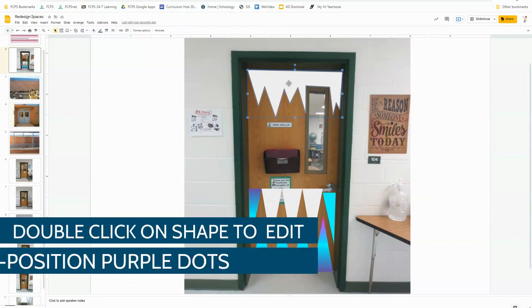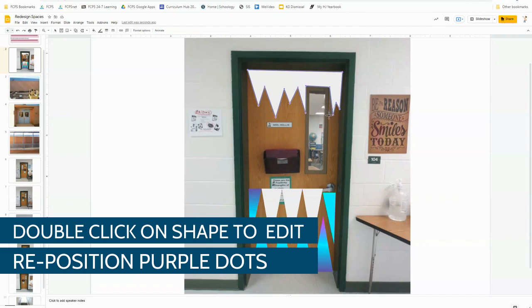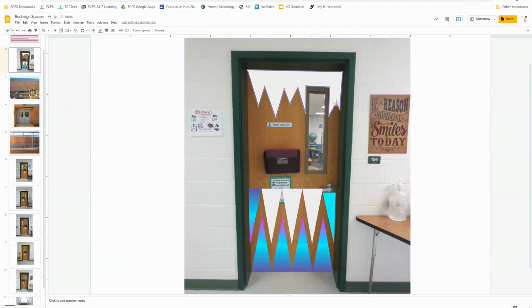And how do you edit it? By double clicking. Now, suddenly you see all these little purple dots. Those purple dots can be moved. So if you made a shape and you like it, but it just needs to be tweaked just a little bit, double click on it and you can tweak it.